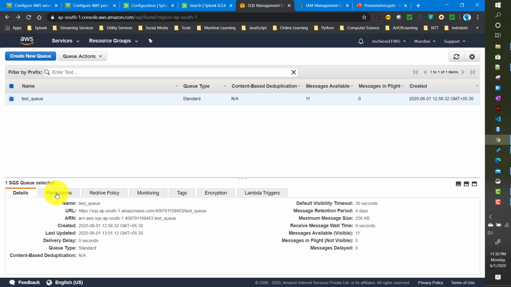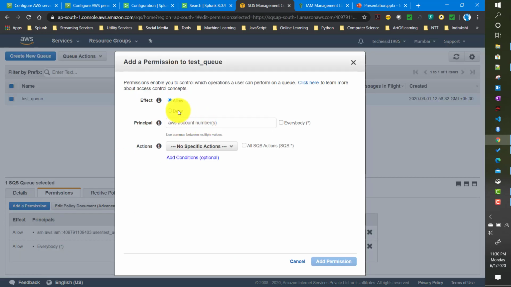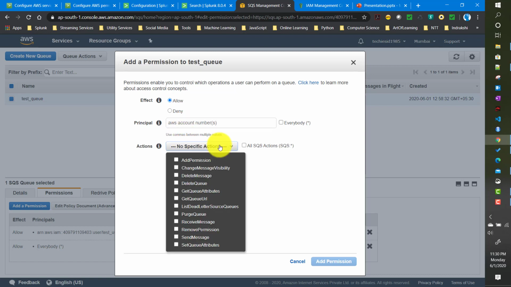Now two things you first need to set. In the permission level, which user can access this particular queue, because we'll be using the test user to access the queue level details. From add permission, you basically allow, then you give the account number for that user. You will get this from the ARN details of that particular user, and then select what kind of specific actions you want to allow for this user.